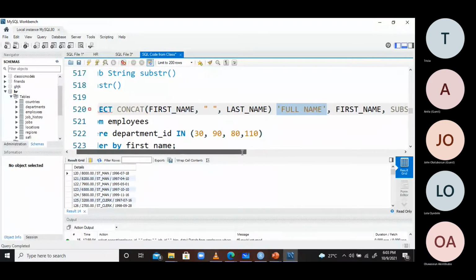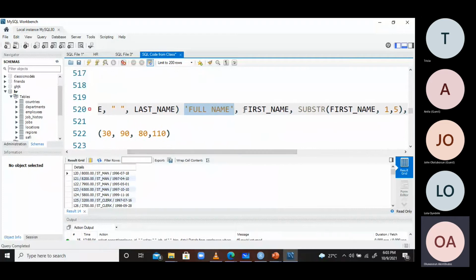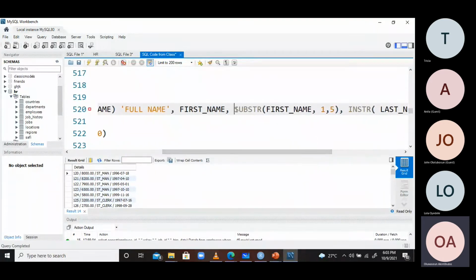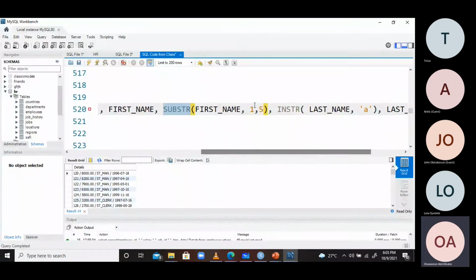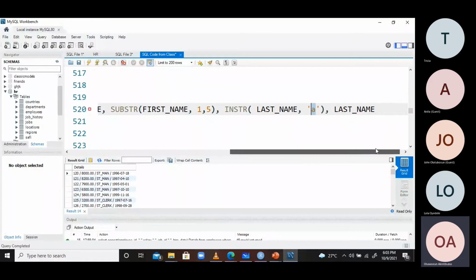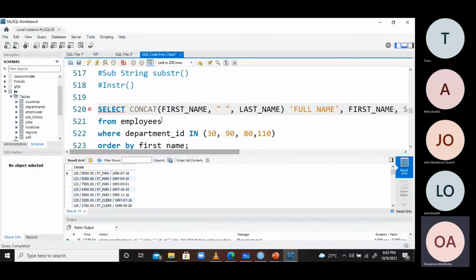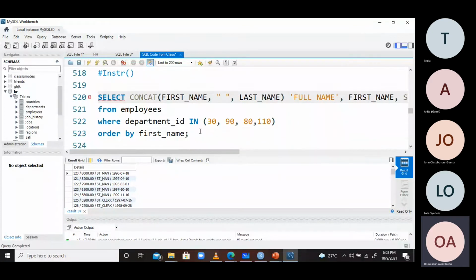Are we there? Sure, we understood that. Then bring out the first name column. Then substring. Can you see? Substring first name 1, comma 5. Instring last name: what is the position of A in the last name? Right? And bring out the last name from employees where department ID in 30, 90, 80, and 110. Order by first name. Right?